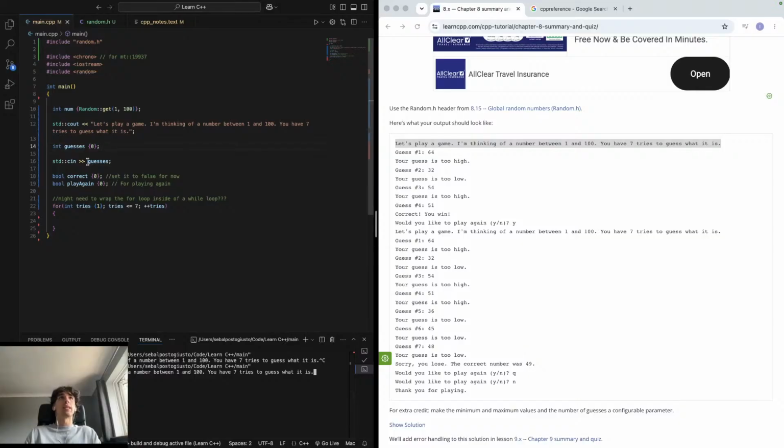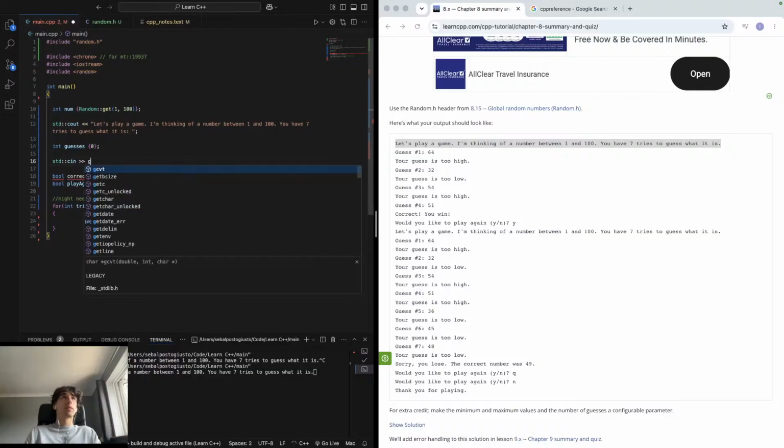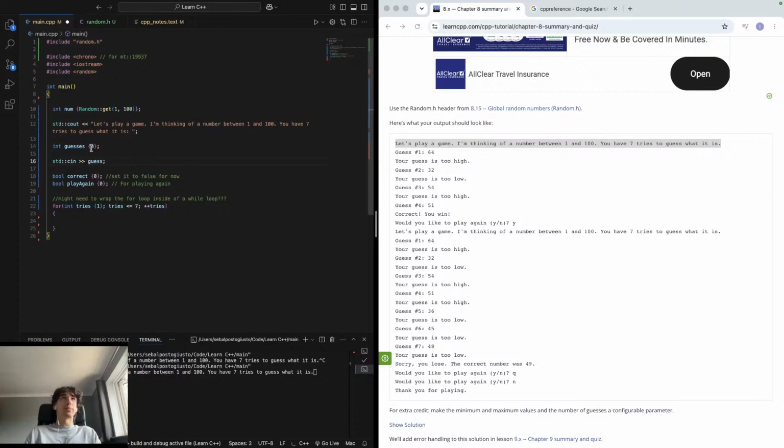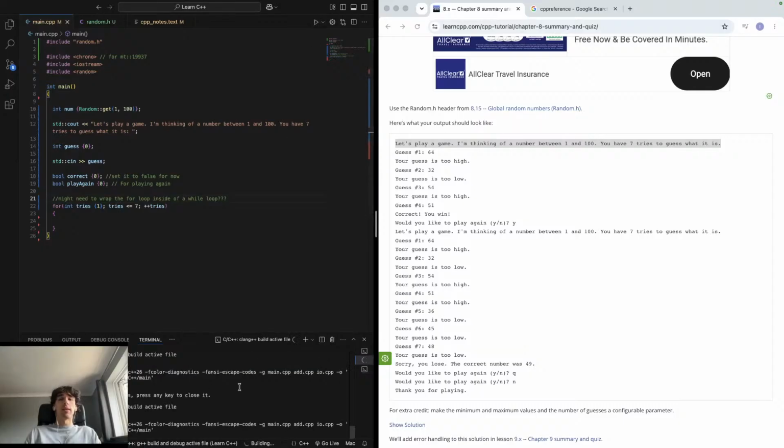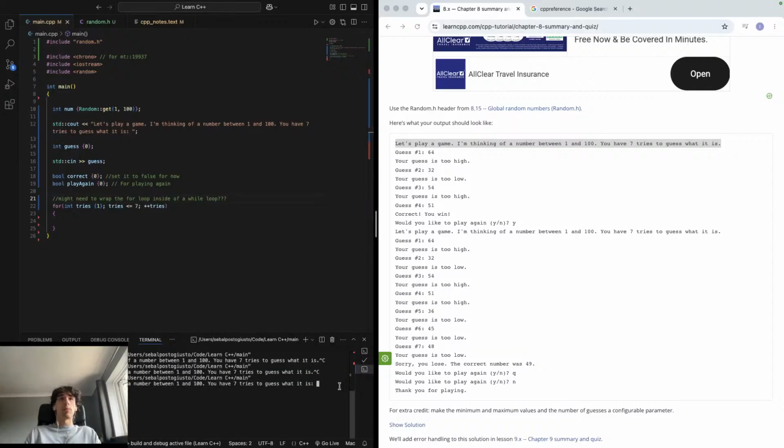So then we need a standard character output of, so this will be this standard character input this time of, we'll actually do guess because that's probably a better variable name. So I'll run that. What is it? And then we'll do 30. So at least we've got that now.